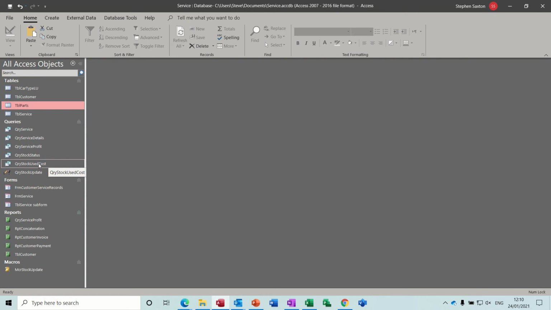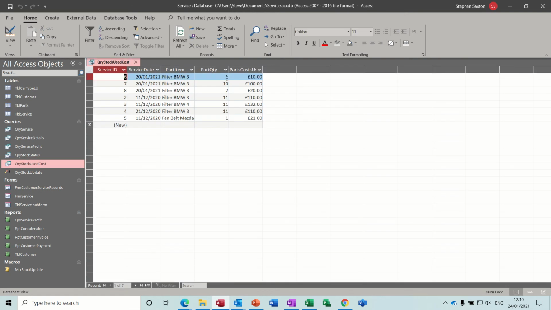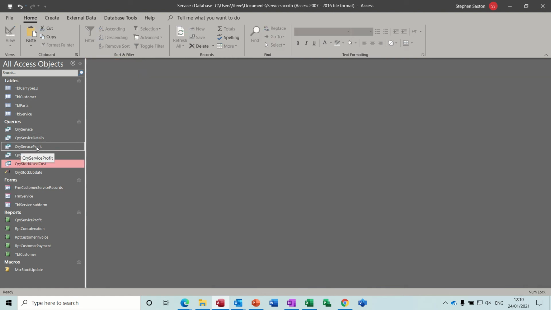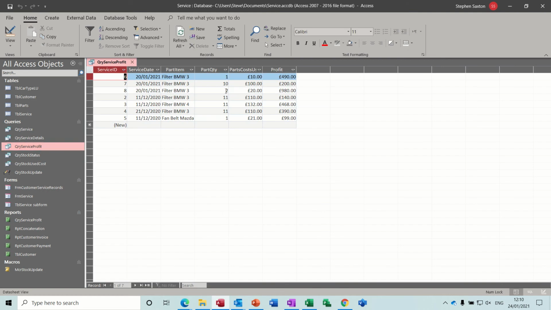So if I open this one, stock cost used: use one item, it was £10 value, so that's a formula there which I'll show you in a second. And then a service profit, working out how much the service cost, taking off the cost for the parts. I'm not getting involved with man hours just yet, but that is a cost to the service. So 10 items, £100, take it off the £300 service charge, so the value is now £200.